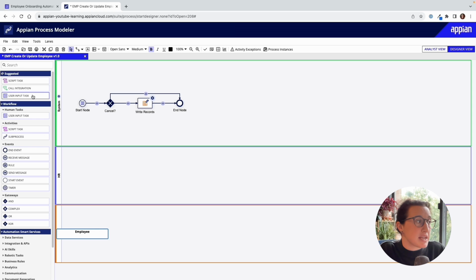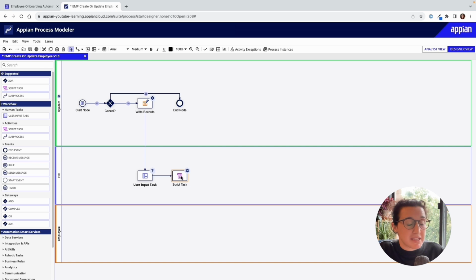Next, we'll drag some tasks down into the main pane, and we'll be able to configure each using point and click. Drag and drop them onto the workflow and they automatically get connected, and we can design the workflow from here. So for example, I can add user input tasks, which are going to be tasks for people to do different work, as well as script tasks or ways that Appian can manipulate data.